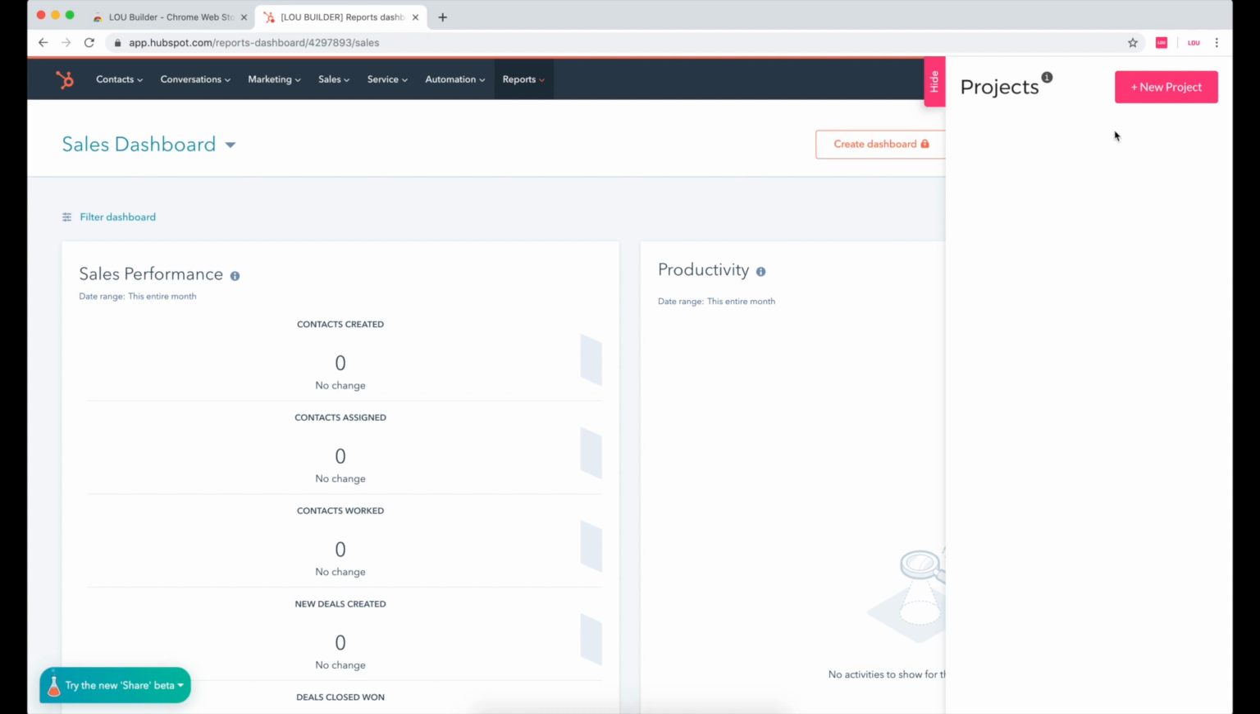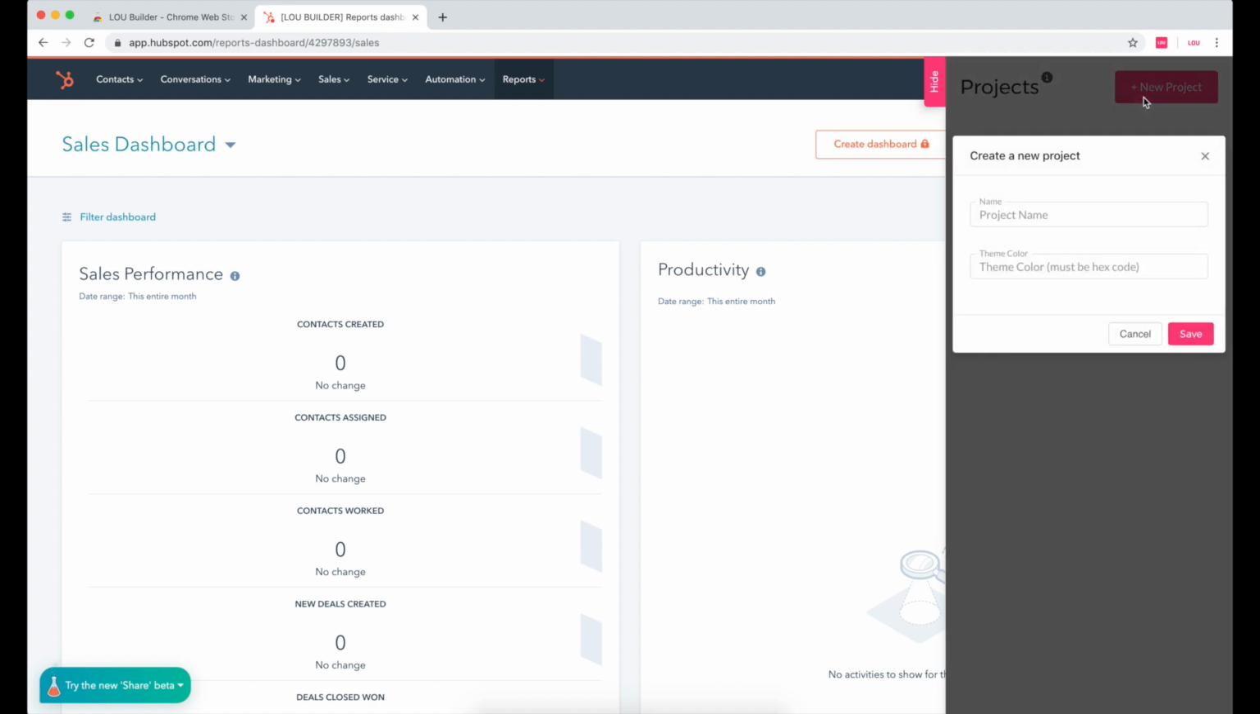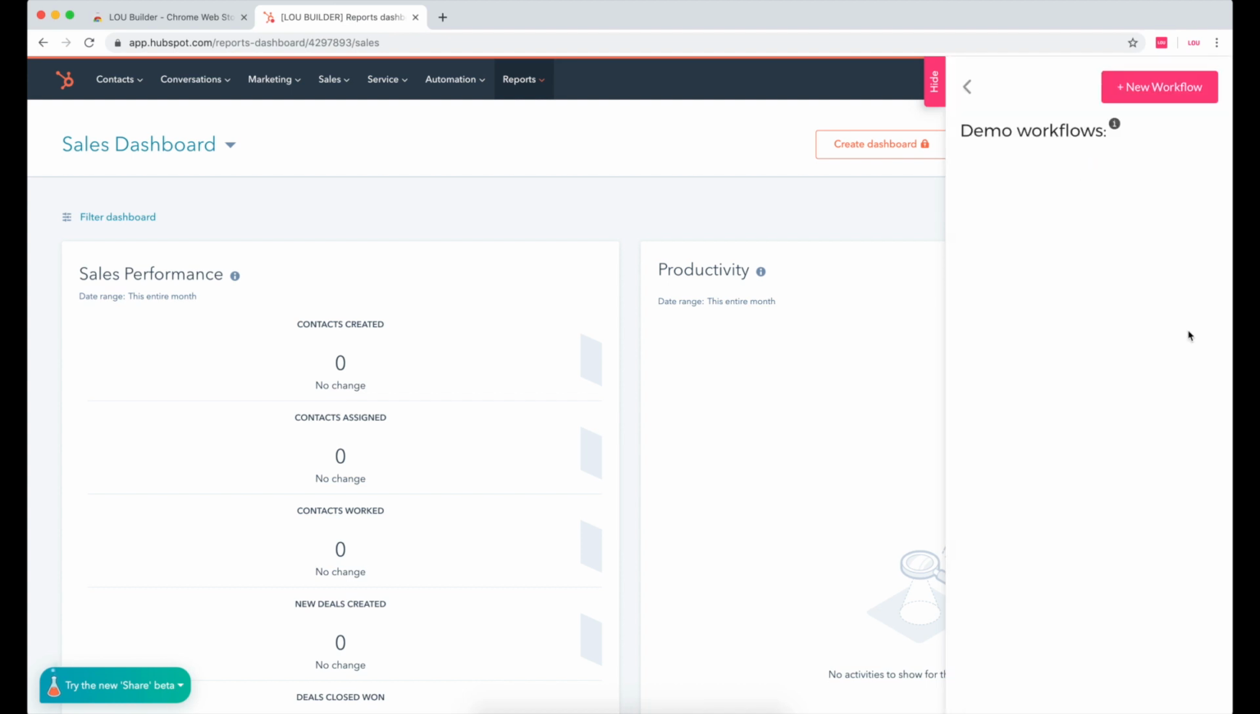Clicking the icon launches a sidebar on the right side of HubSpot where I can organize, create, and update my Loo tutorials. First, we can create a project for the tutorials we'll be building on this web platform. We can give it a name and pick a theme color. For this example, we'll be using pink. We can save it.